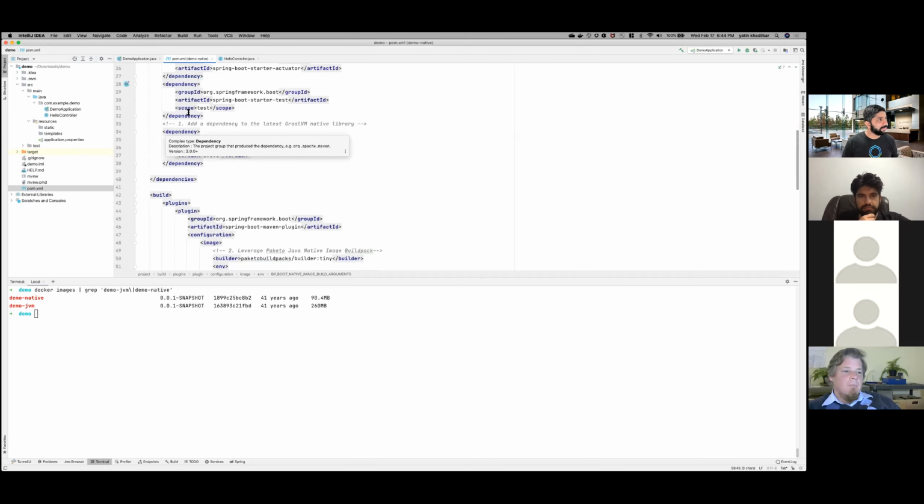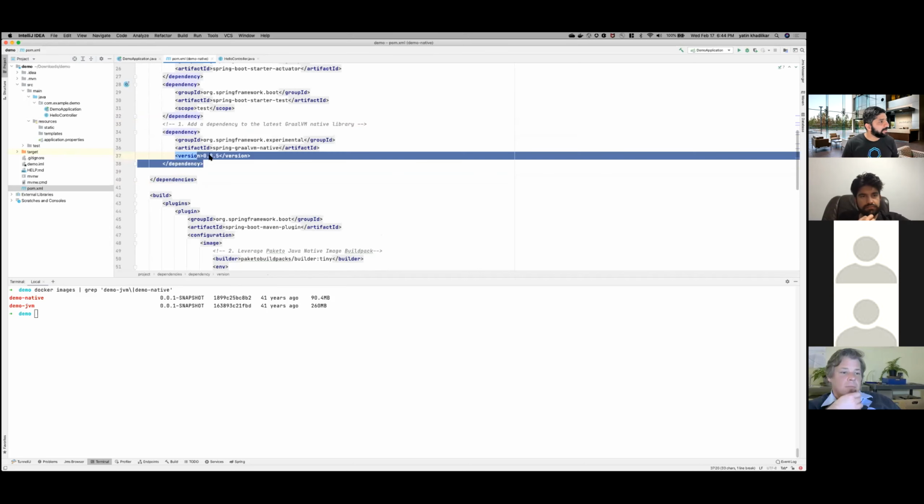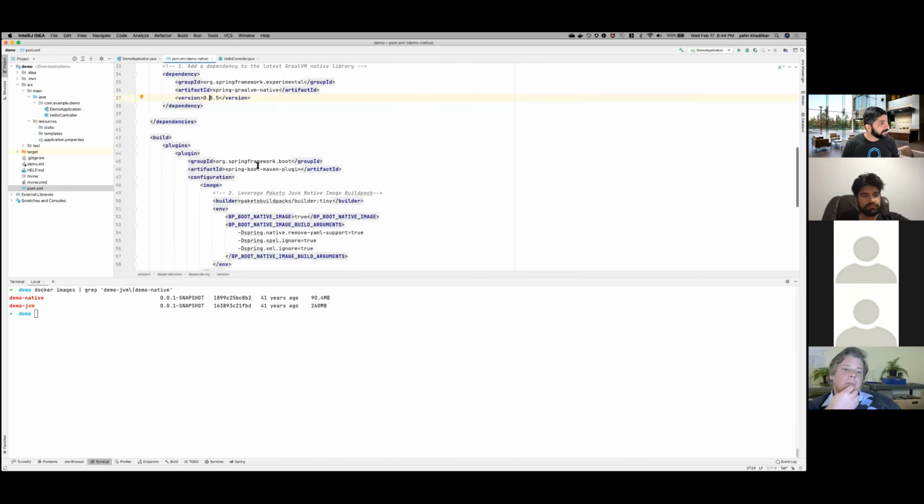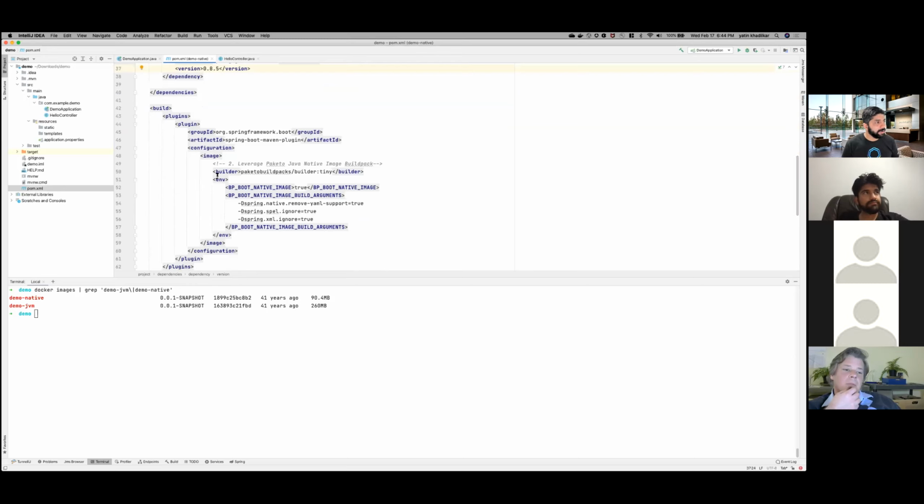So the first thing, after downloading from start.spring.io, and this will probably go away as it becomes part of Spring Boot 3.0, but right now it's an experimental project, so you have to add a couple of things. The first thing we are adding is the dependency for the GraalVM native library, right? And this is all well documented, so there's not much there. But we are adding the 0.8.5 version of the Graal native image dependency. And then the second thing we are doing is a little bit of configuration for the build packs.